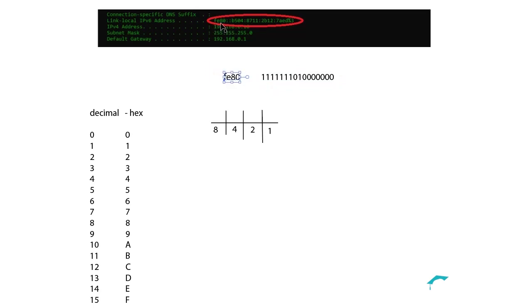So that is why IP version 6 can have so many addresses, because there are so many more opportunities to have unique addresses within this address space of 128 bits.